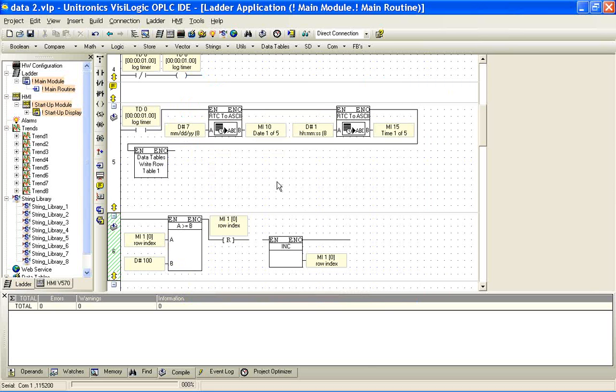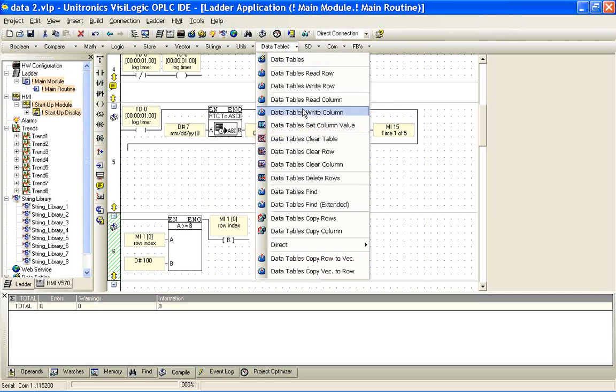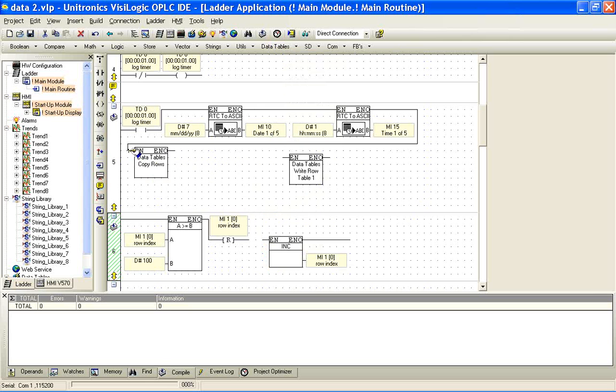Now, if we write to the first row and then we copy the data down, it won't work exactly how we planned, so we have to do the order of operations a little differently. First thing we have to do is copy the existing data down, and this will leave us a space to write to that first row, row 0. So we'll select Data Tables, Copy Rows. We'll place this function here.